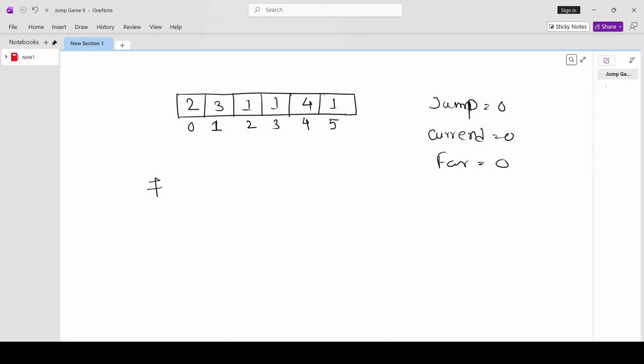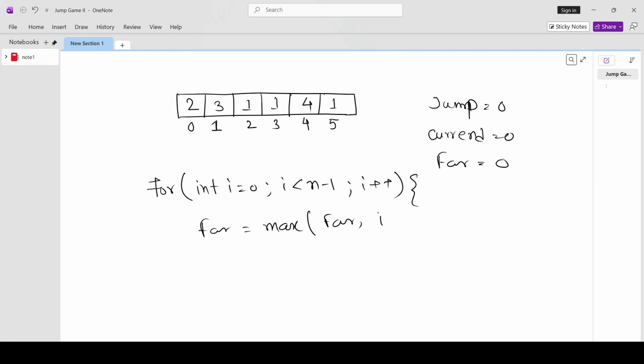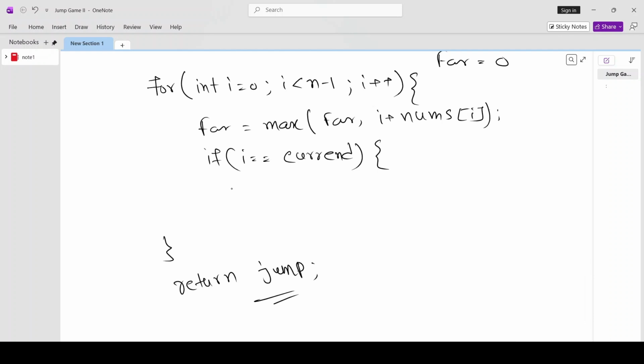Now the code is something like this. We need to run a loop from int i = 0, i less than n minus 1, i plus plus. Update our farthest to the maximum of farthest, comma, i plus nums of i, and if our i is equal to current end, we need to update our jump and update our current end to farthest, and at the end we just need to return jump.